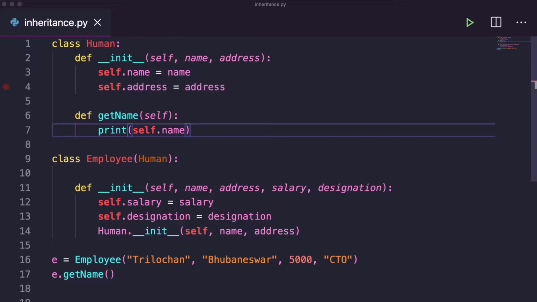In the previous tutorial, we had discussed inheritance in Python, which is the most powerful feature of object-oriented programming. In this tutorial, we will discuss another concept of inheritance, method overriding.